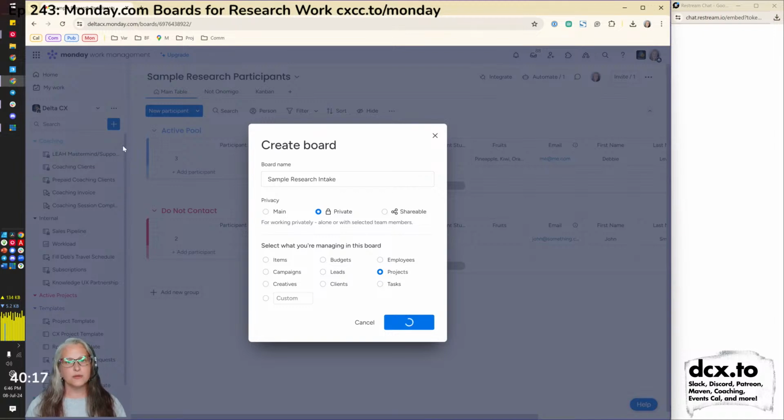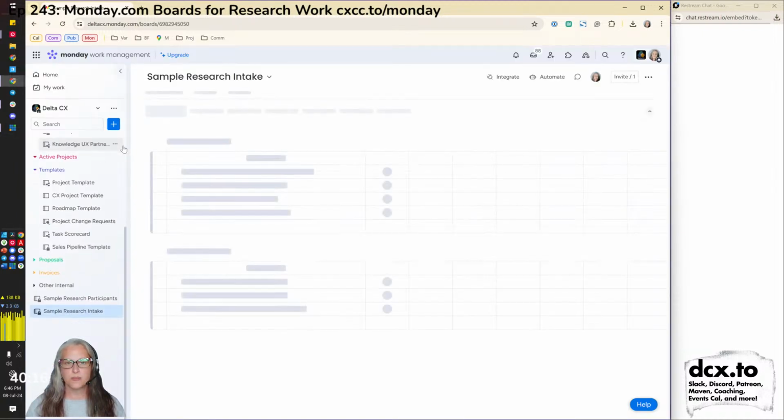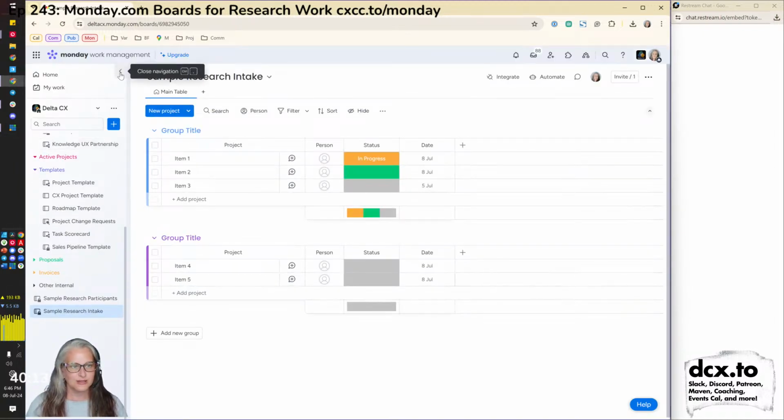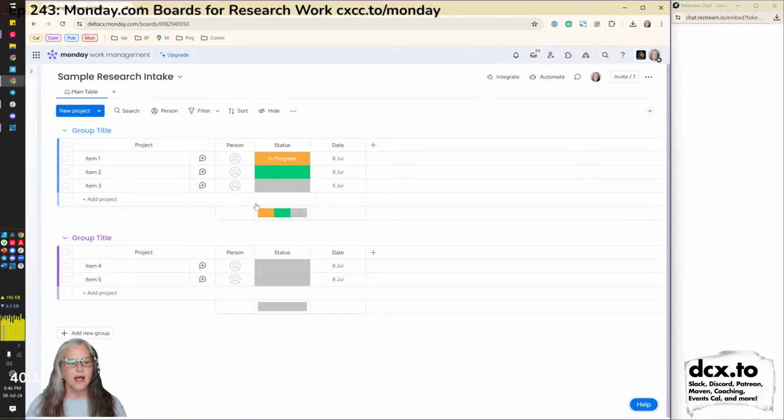So a default Monday board usually comes with a bunch of columns I don't use. This is a totally blank Monday board. They give you 2 groups. They give you 5 sample items.